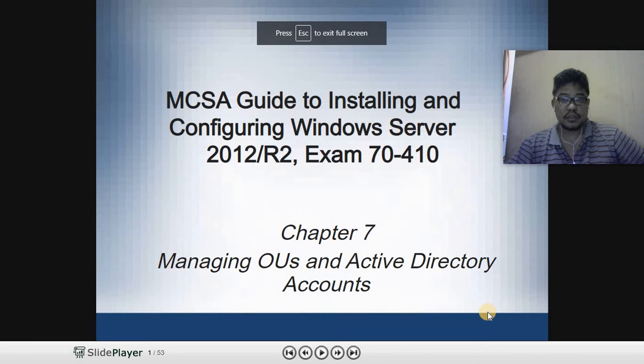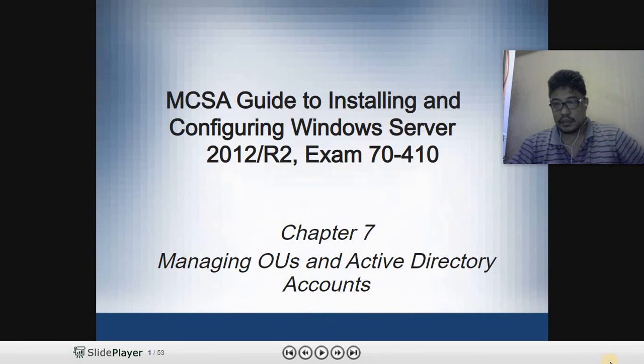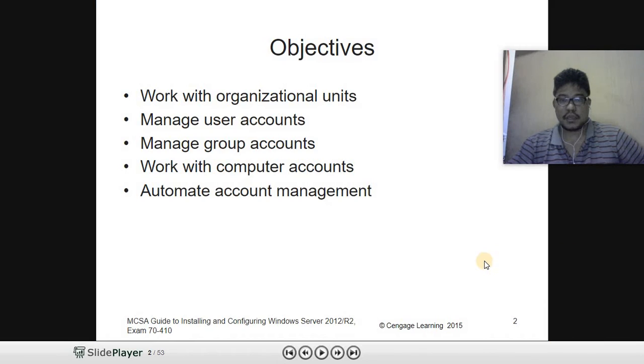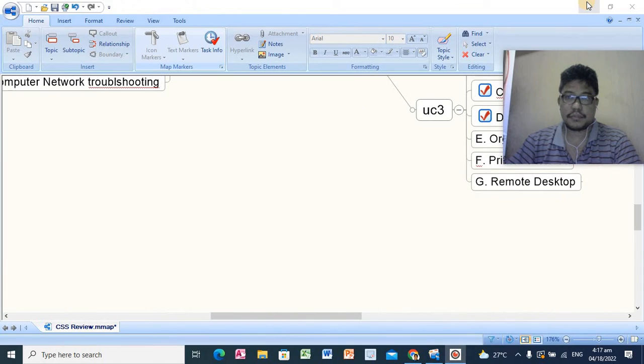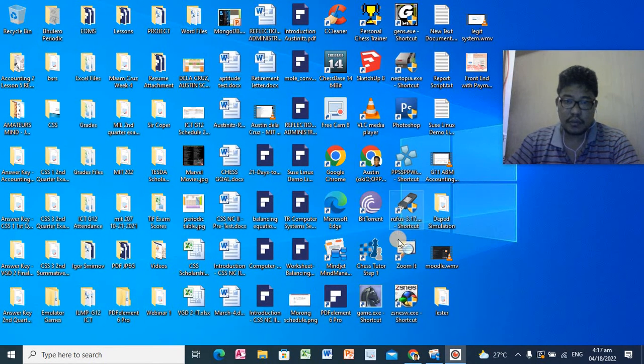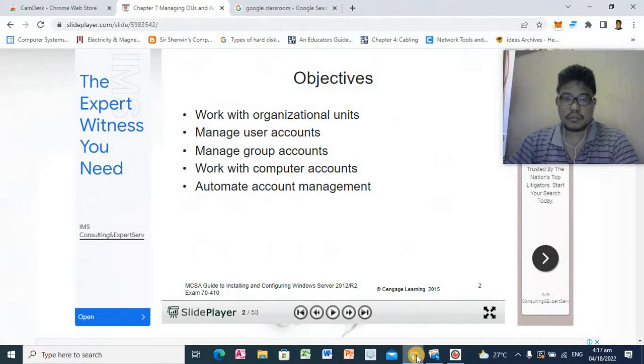Managing organizational units and Active Directory accounts. But before that, let me have my marker first. Okay, let me open my marker. Okay, so let us begin.